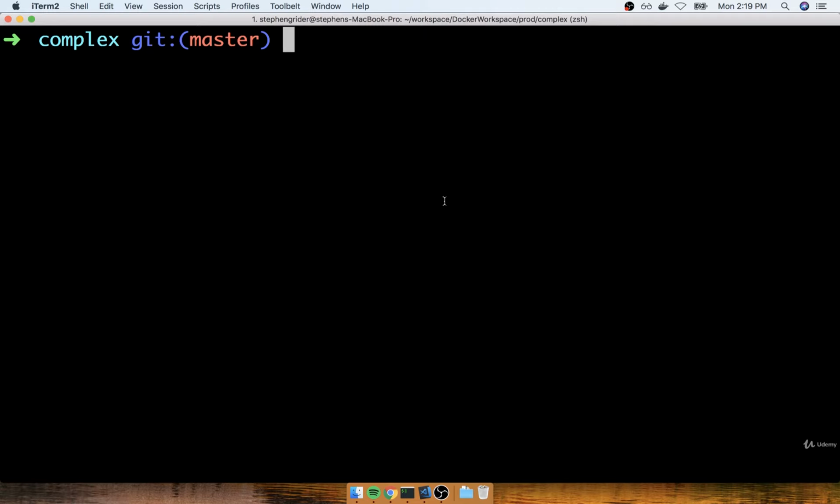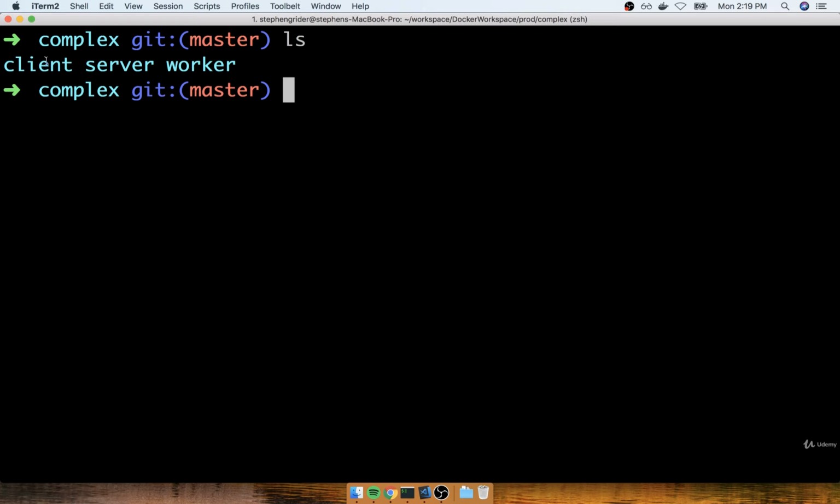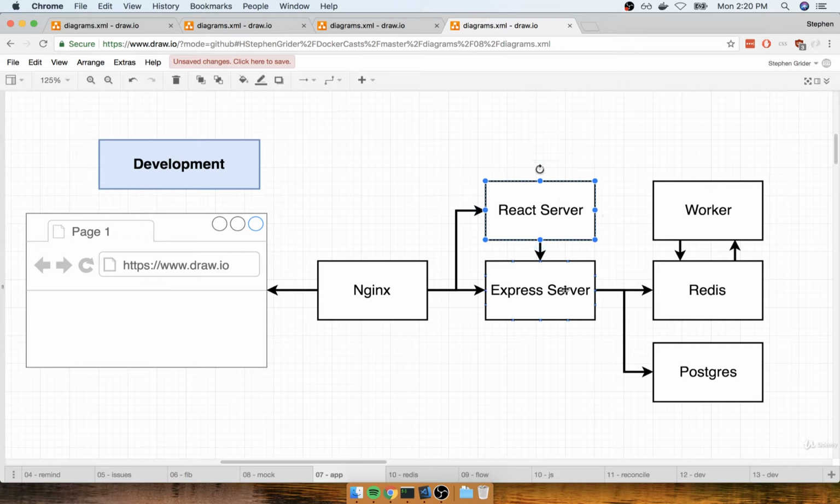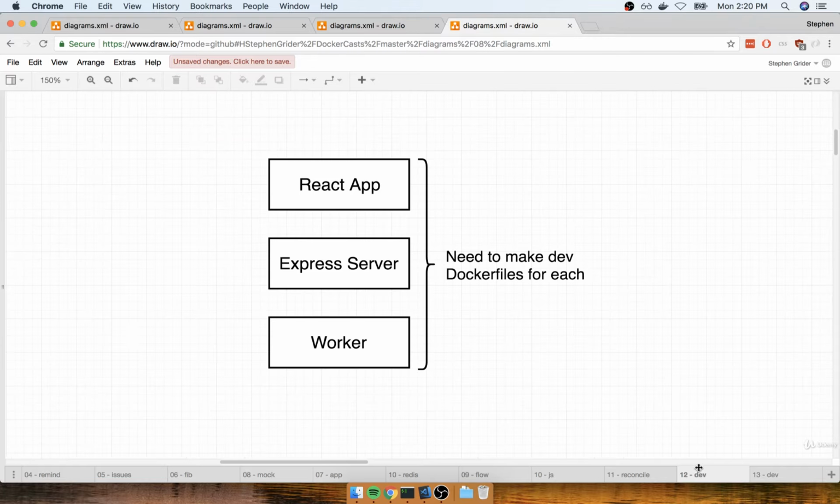In the last section, we did a little bit of reconciliation. So if you skipped over all the source code files, hopefully you now have a complex directory, and inside there is the client, server, and worker folders. And each of those folders represent the React server, the Express API, and the worker process as well. We're now going to start the process of adding Docker containers to each of these applications so that we can start each of them up inside of a development environment.